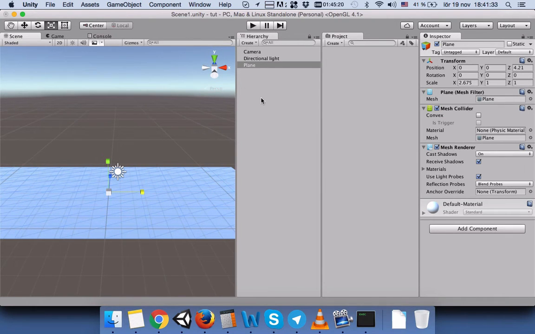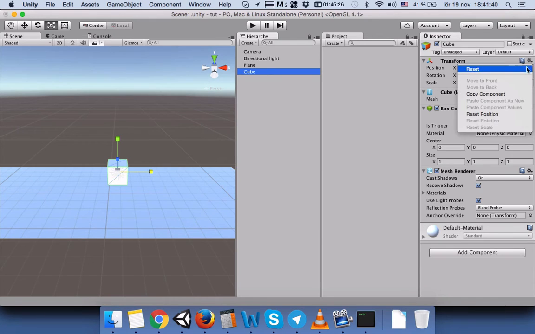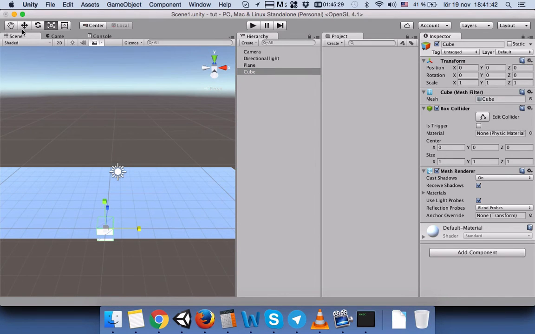Yes, and then we will create the cube again. We will reset the cube and click here, and then change the position. Okay, move it a little bit to the middle of the plane.